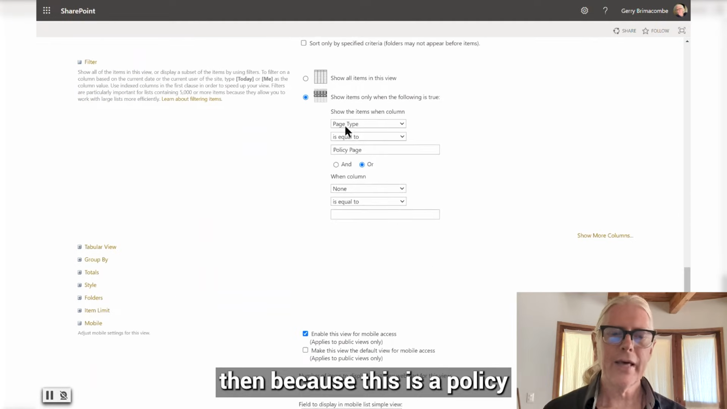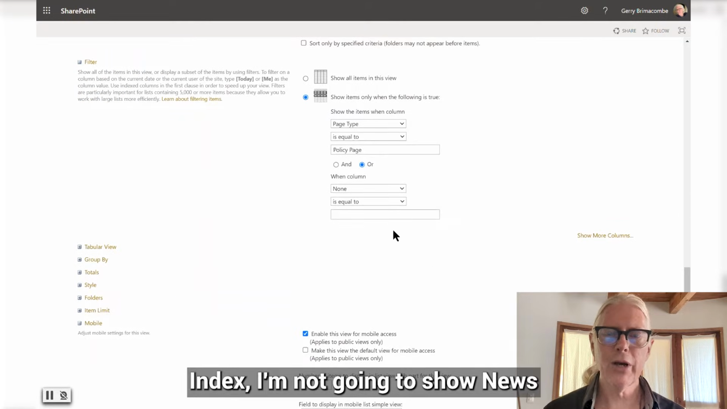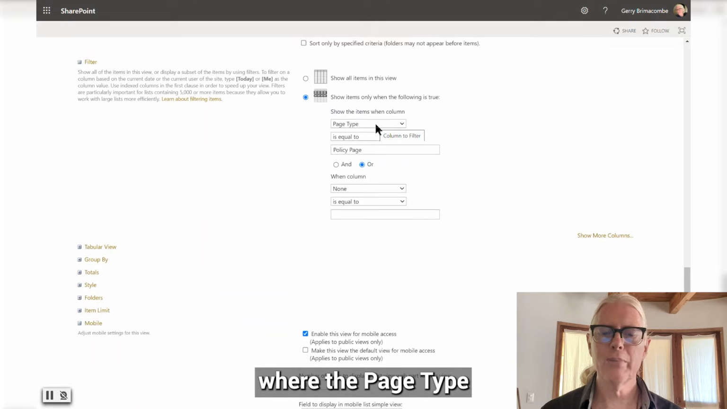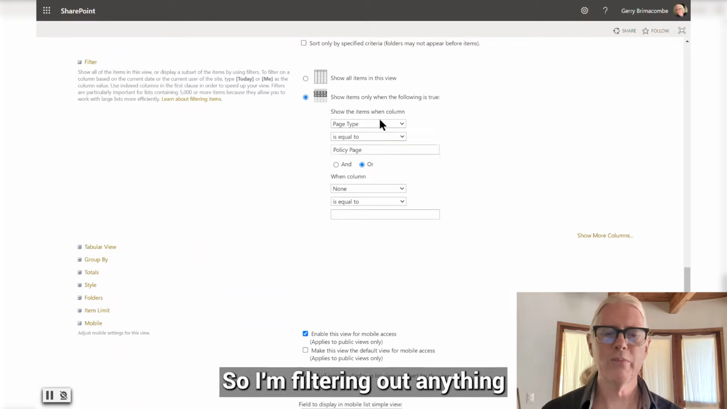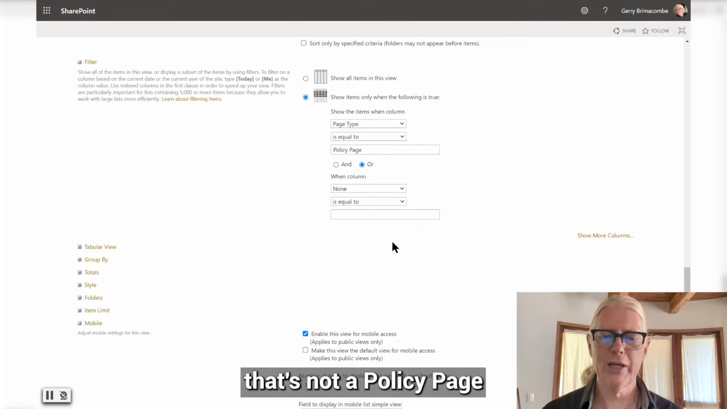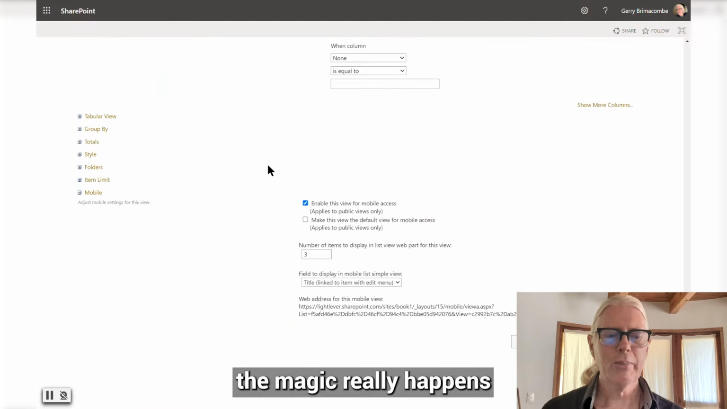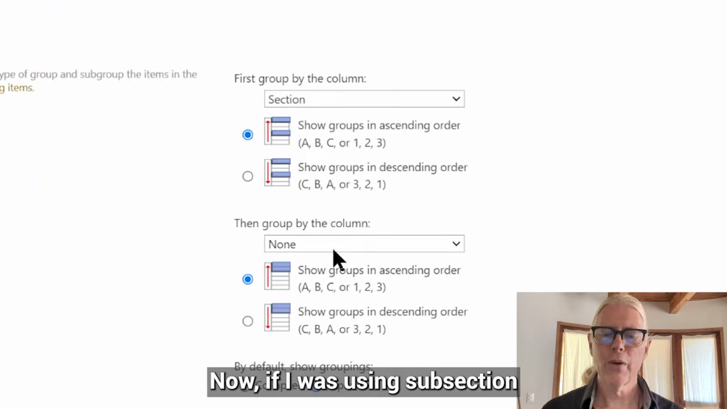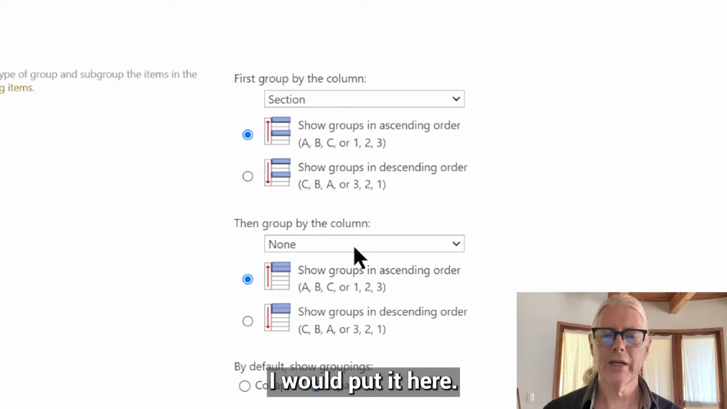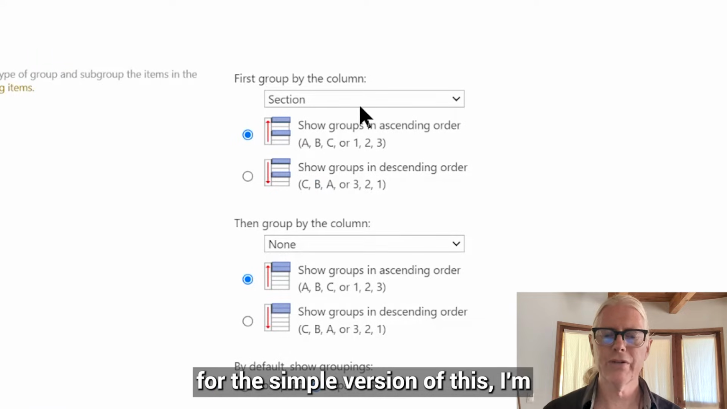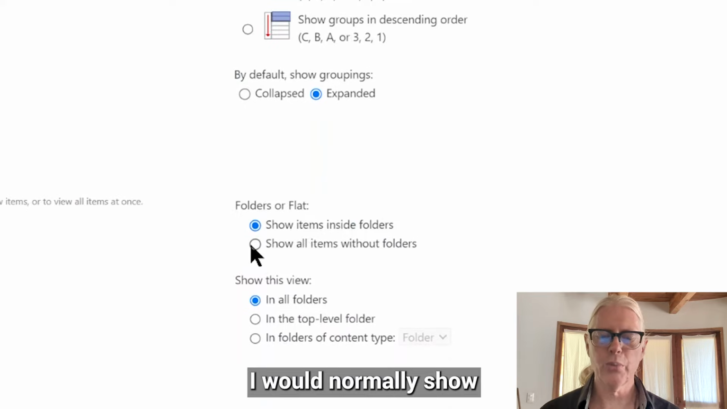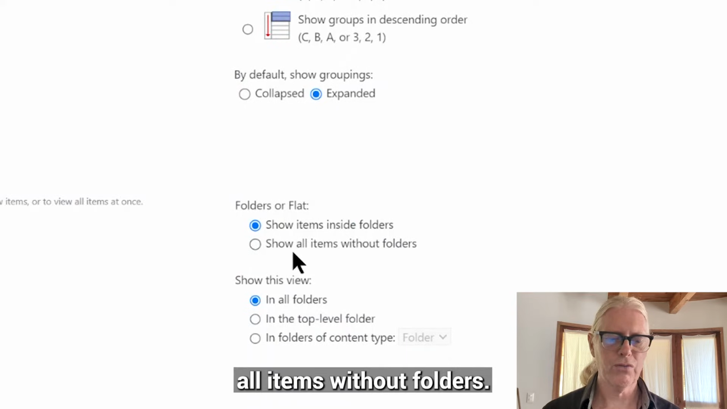It's optional. Then because this is a policy index, I'm not going to show news articles and site pages. I'm just going to say where the page type is equal to a policy page. So I'm filtering out anything that's not a policy page in this particular view. And where the magic really happens is down here, group by section. Now, if I was using subsection field, I would put it here. But right now, for the simple version of this, I'm just grouping by the section. I don't have folders. Otherwise, I would normally show all items without folders.